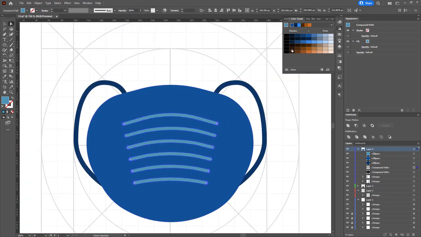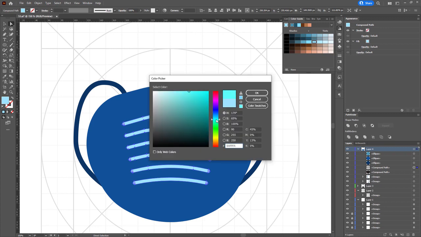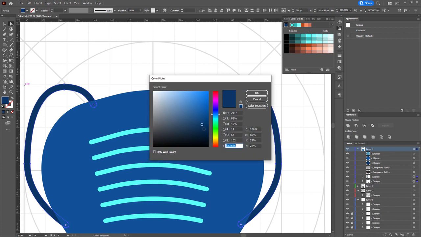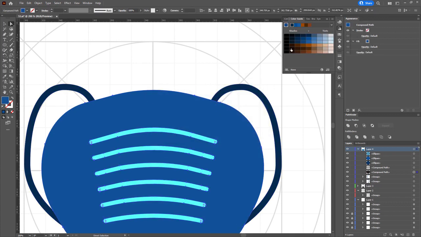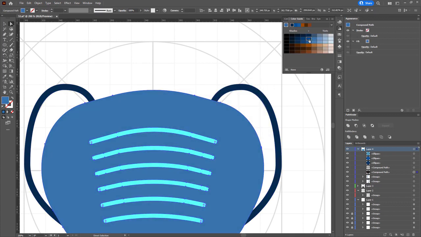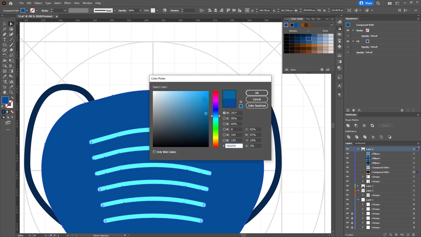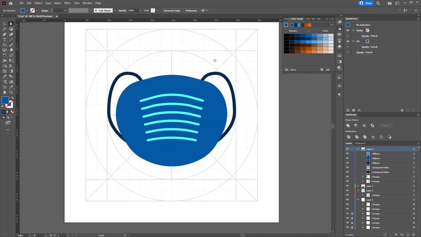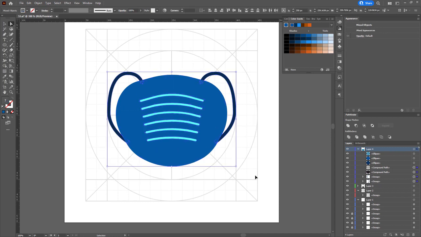If at any point we feel that the colors that we have added from the color palette are not what we would like, then we will go ahead and, using the color picker tool from the color guide option, we can change the colors at any time. And now we will select all of these shapes together into one single group.